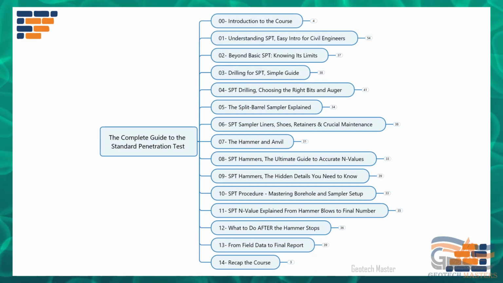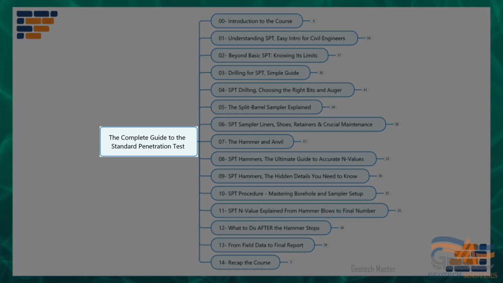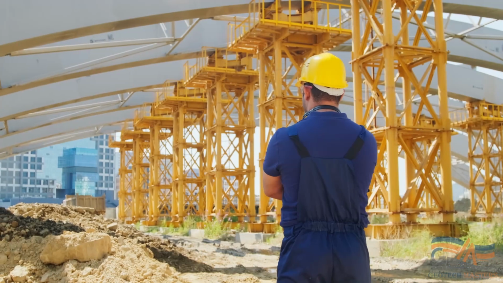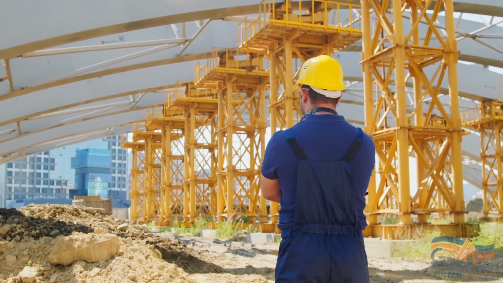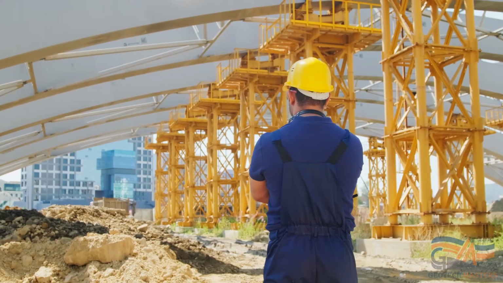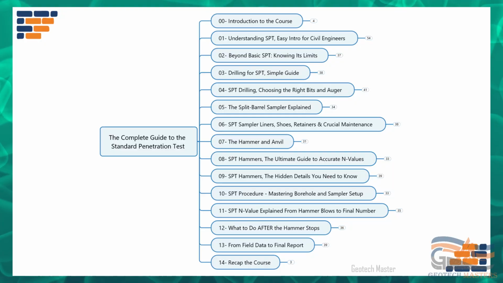So, with that foundation in place, we are ready to tackle the workhorse of our industry, the Standard Penetration Test, or SPT. This test is used on nearly every project around the globe, and truly mastering it sets you apart as a professional. This comprehensive series will take you through every single step, from the first hammer blow to the final report. Let me give you a roadmap of what we'll cover.